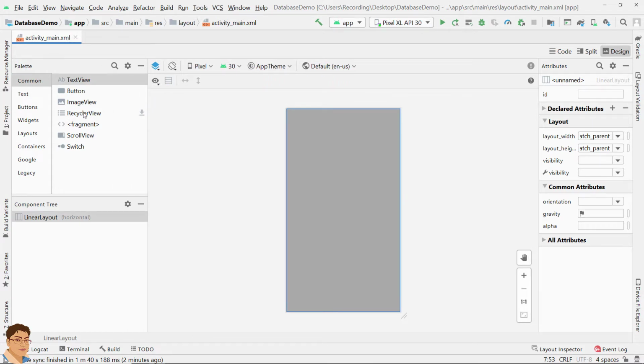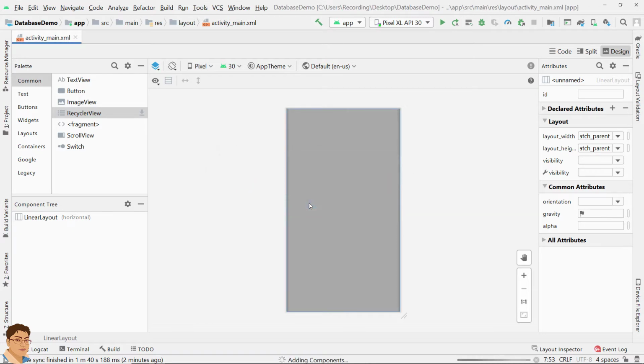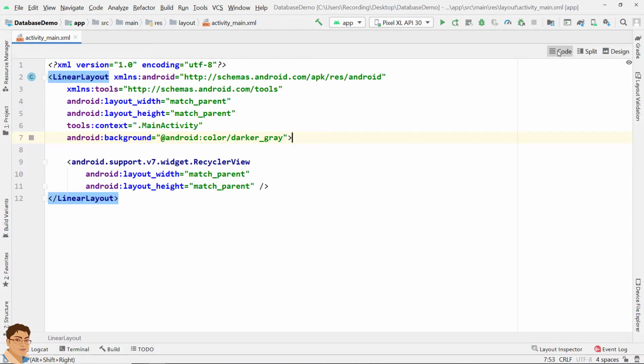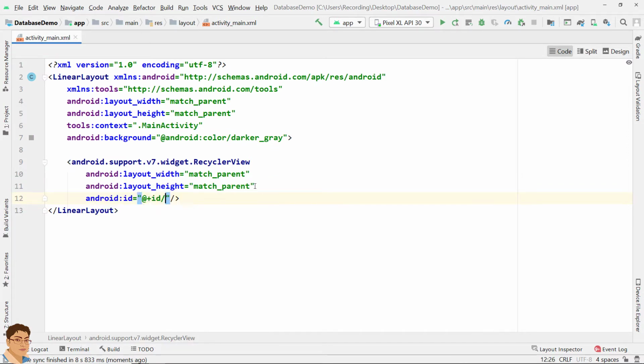Go to design. From the common, drag and drop a recycler view into the linear layout horizontal. Add the support library. Click OK. Go to code, and for the ID, I will give @id/rp for RecyclerView programs.